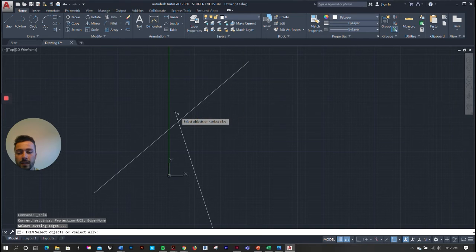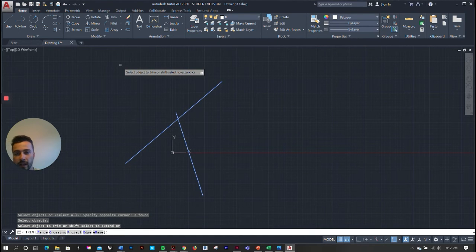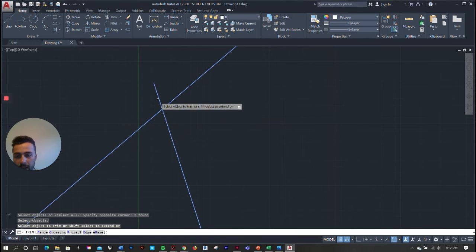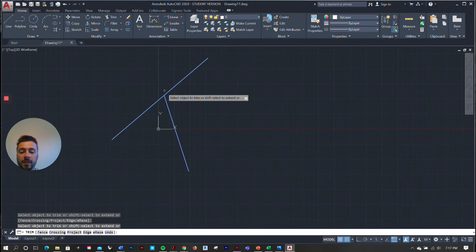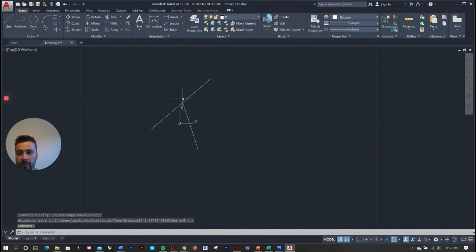So let's just click this. So it'll ask me to select objects. So I'm just going to select both objects, click enter, and then it'll ask me to select object to trim. So if I want to trim this piece off, I can click that. If I want to trim this piece off this line, I'll just select that. Right now, we're going to take this little piece off of here, so I'll just click that, and that trims it off. So I'll just click enter, click enter, and as you can see, that trimmed that little portion off of there.